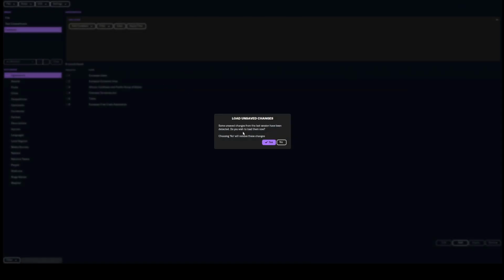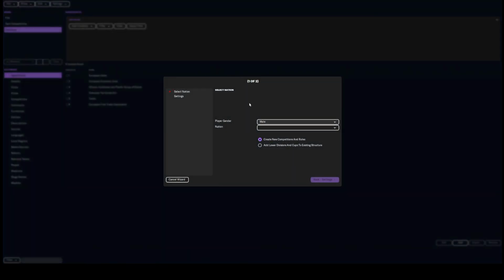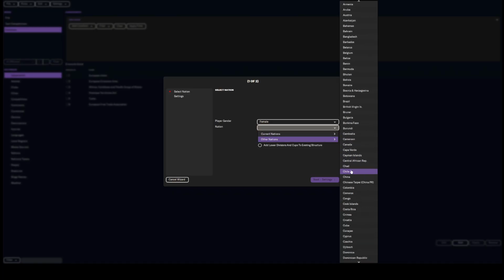I forgot that some of these teams exist in the game. They're just not loaded in. Okay, load unsaved changes. No. Okay. So I want to add Sri Lanka. So I'm going to go to add rules, female gender, Sri Lanka, other nations. Why did I pick the one all the way at the bottom?